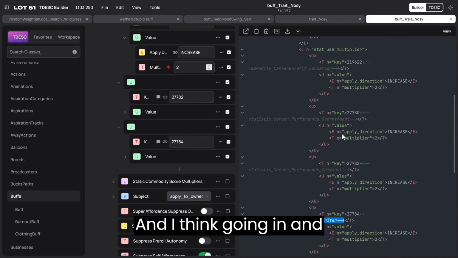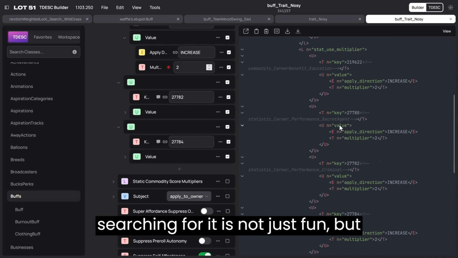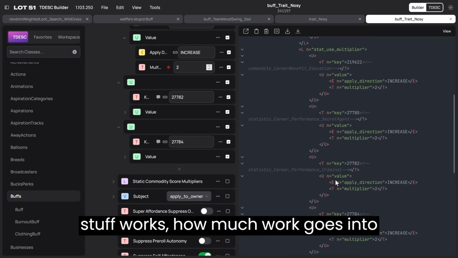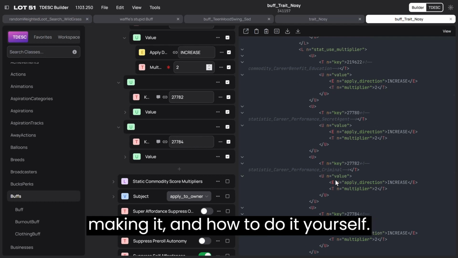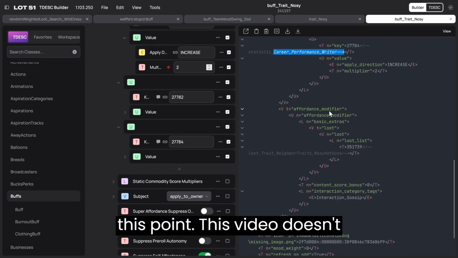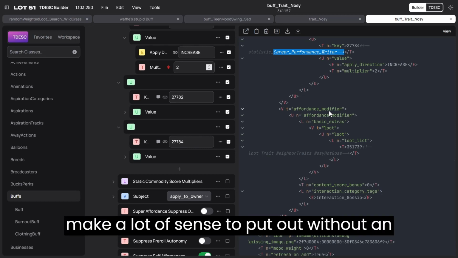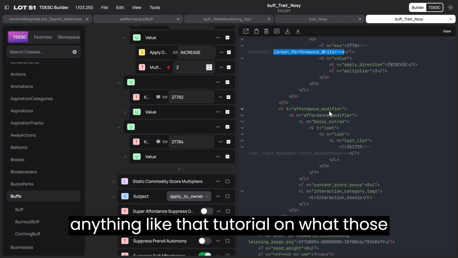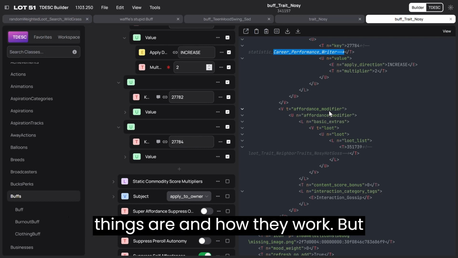And I think going in and searching for it is not just fun, but it's also really educational on how this stuff works, how much work goes into making it, and how to do it yourself. Like I said, I'm just rambling at this point. This video doesn't make a lot of sense to put out without an actual buff or trait or statistic or anything like that tutorial on what those things are and how they work.